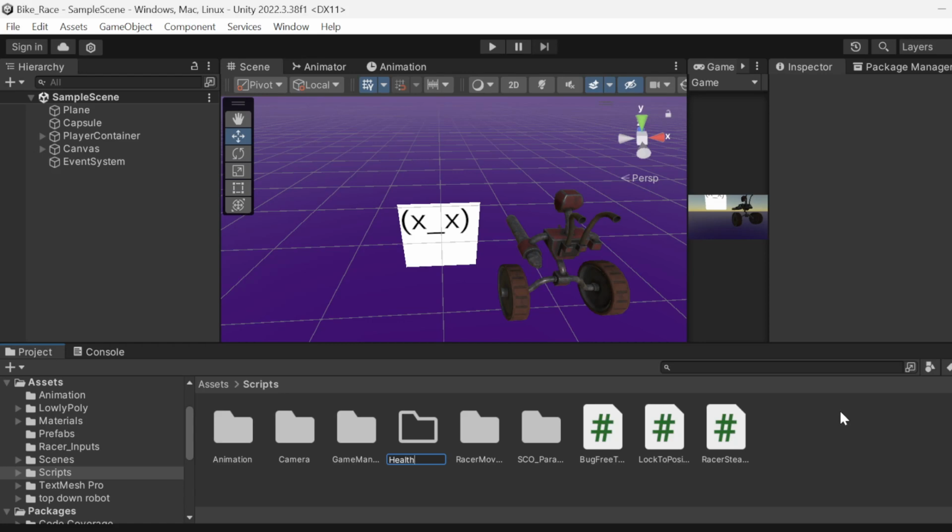Health. Not health. What's energy? So that would be... so yeah, we'll put racer. ENER... energy.